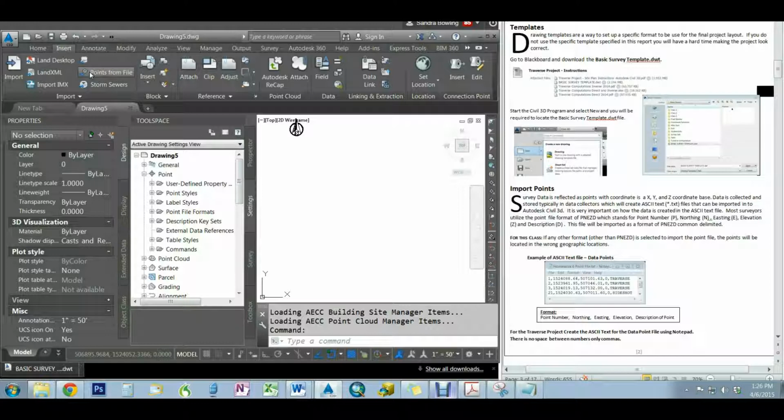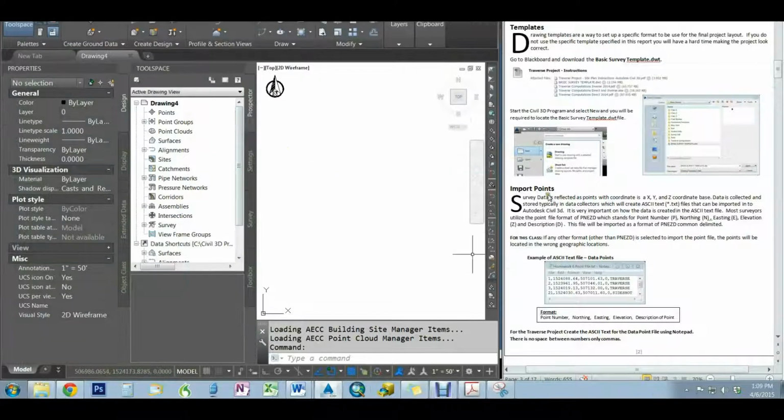Now, we'll go ahead and start on importing our points from the file. Once we've got our drawing set up with the correct template, we're going to have to set up our import and import our points. The points are imported in a text file format, an ASCII text file format that is specifically written in the way for PNEZD. P stands for the point number, N for the northing, E for the easting, Z is the elevation, and D is the description. All of this is comma delimited. We're going to be using Notepad to create this file to import.